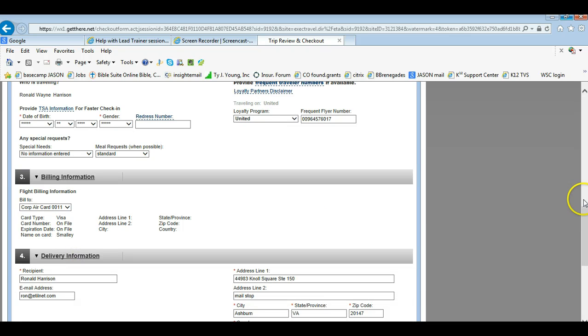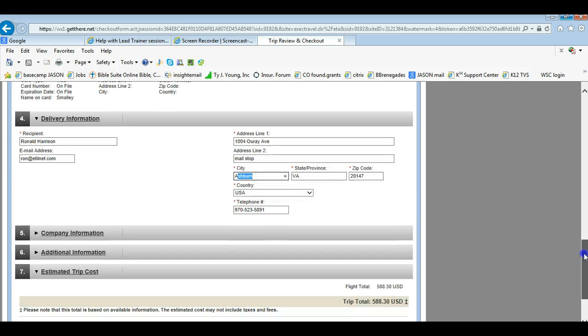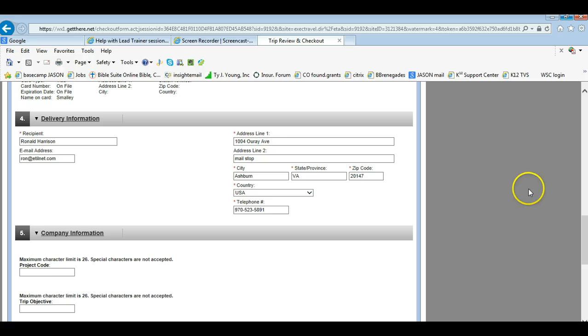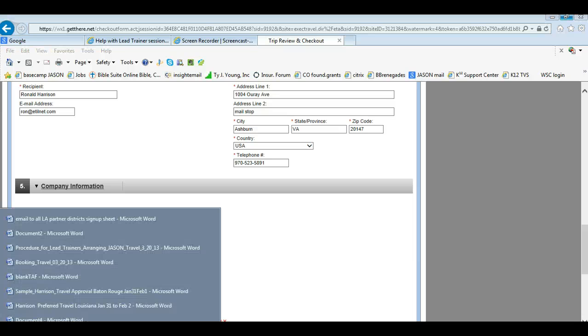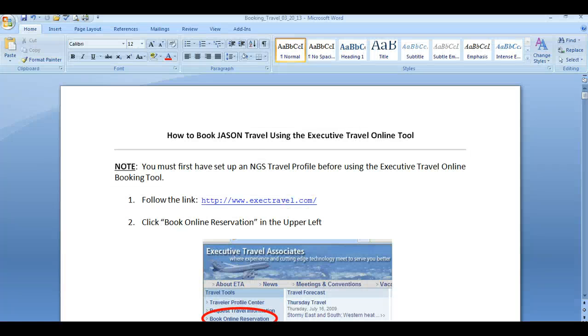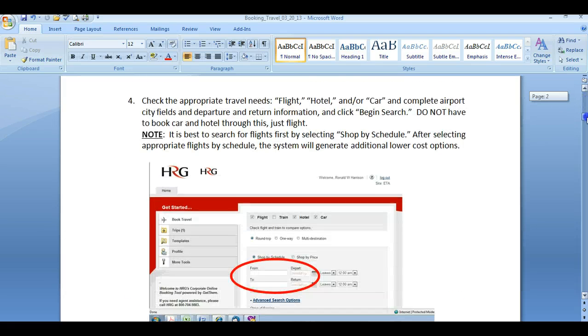Delivery information, you go to that. Change all this to your own personal information. So I would change this to where I live in Grand Junction, Colorado, and I would fill in the city, state, and my own phone number. So I'd fill all of that in. Company information. Now here you'll have a code for these three boxes, and this code you'll find on the booking travel document. And we're just going right through these steps.